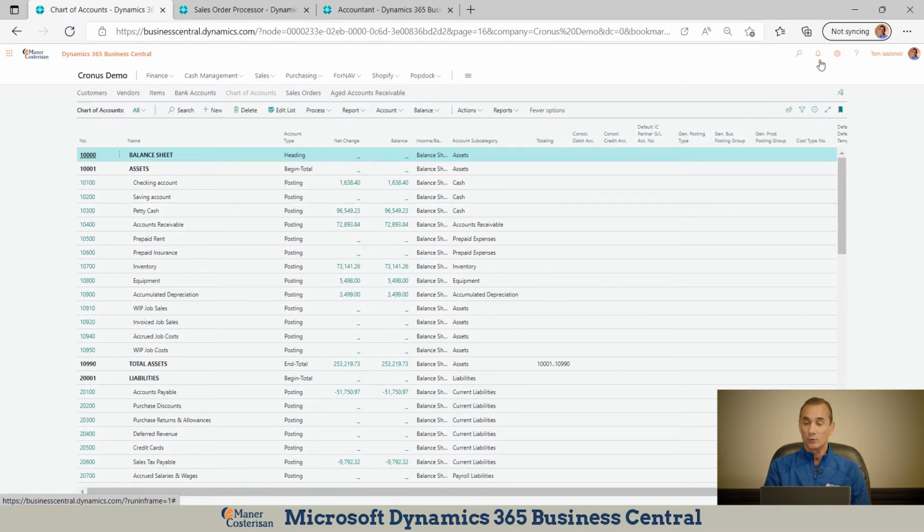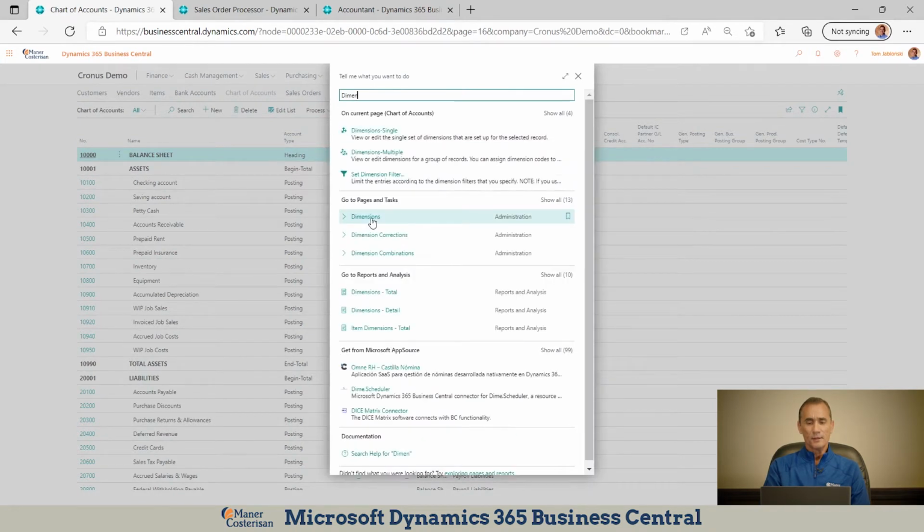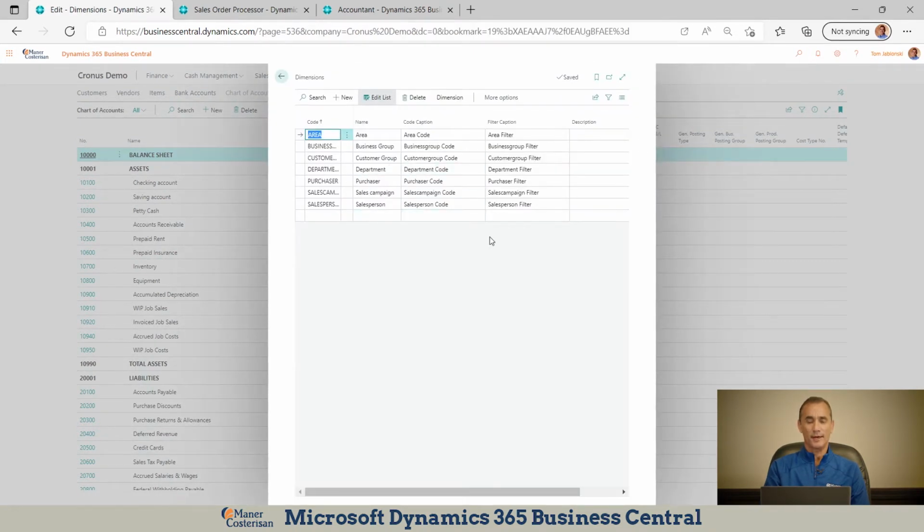So I'm going to go ahead and do a quick search here. I'm going to use my magnifying glass and we're going to bring up the dimensions. And this is where you can actually start to create the dimensions. Again, these are predefined in our demo environment, but it's got business group out here and then a department. And then we can actually track different types of customer groups and even the area. All of these could be utilized to track data about my transactions throughout the system.